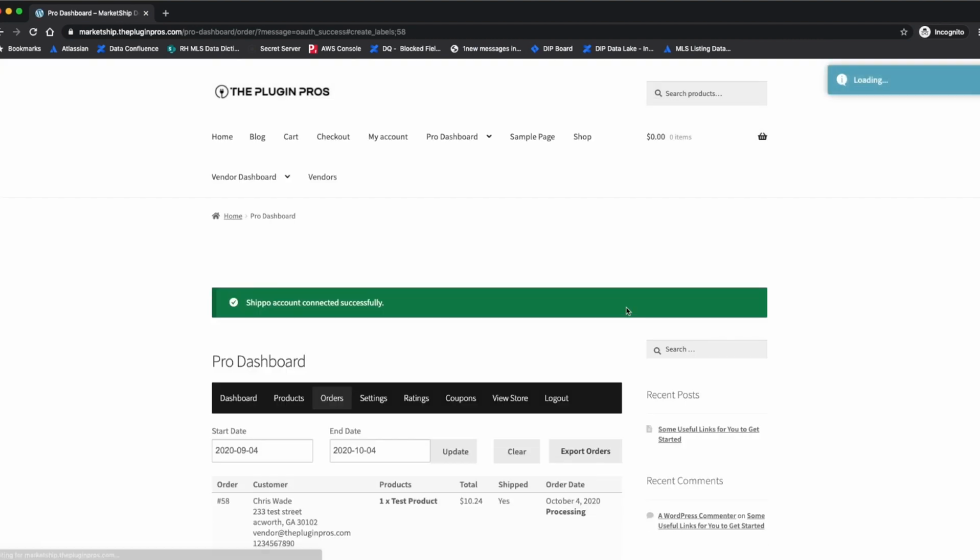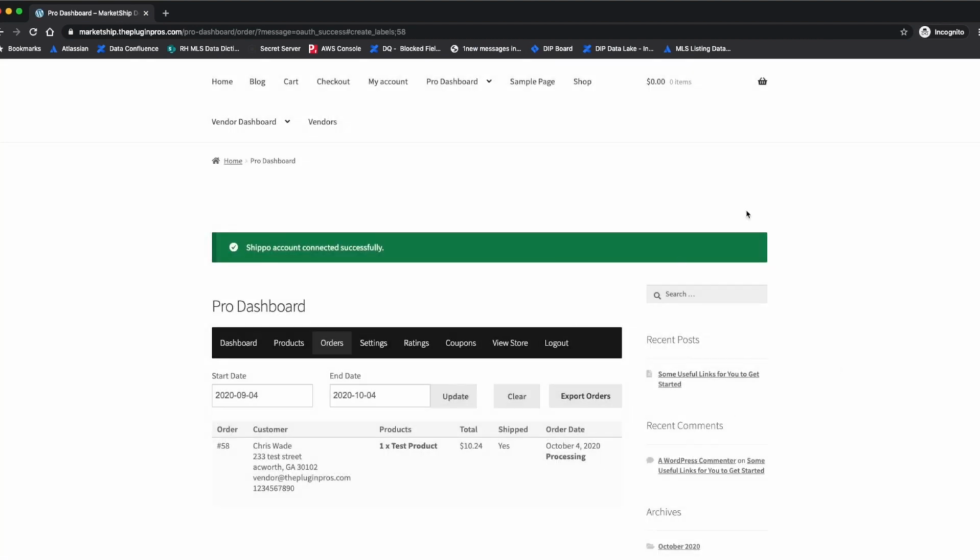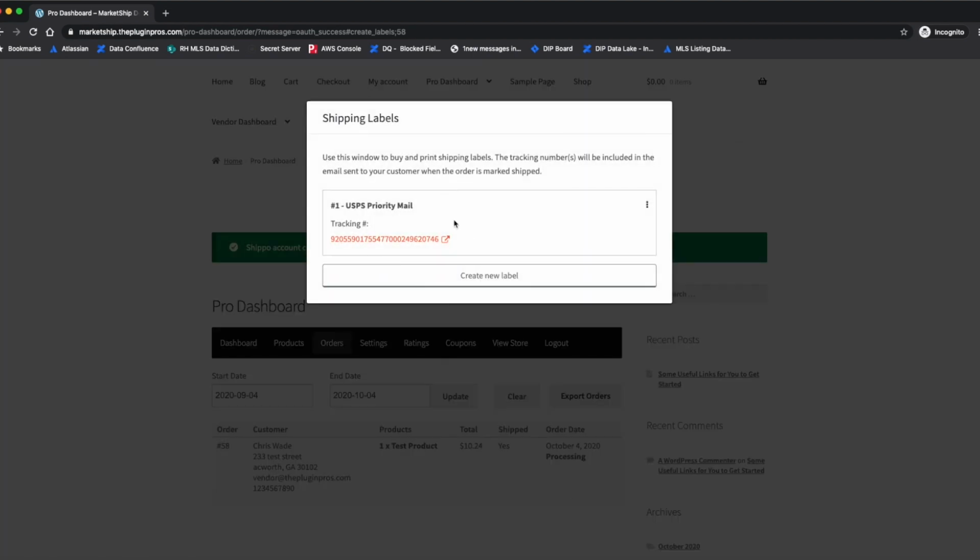So we'll hop off that, and you'll notice too that now that the page is reloaded, this order now is shipped to yes. And if you go to shipping labels, again, you'll get access to your created label.